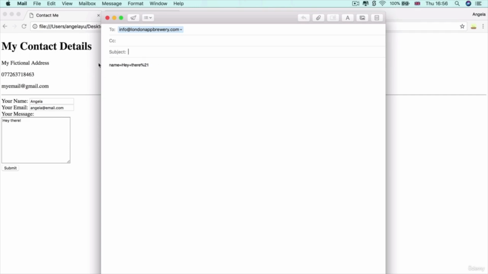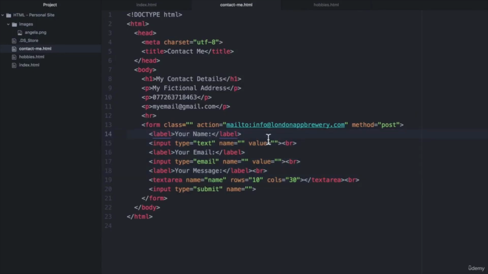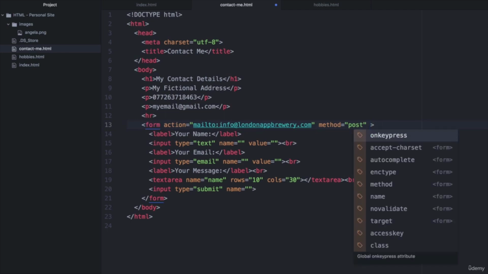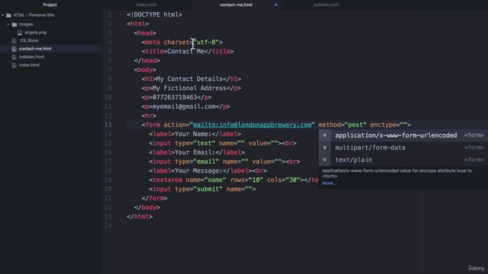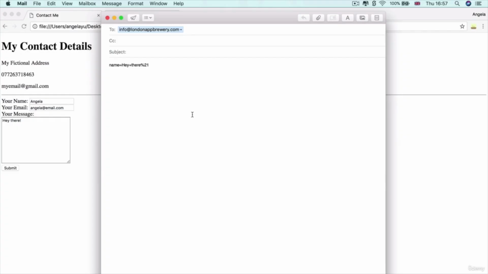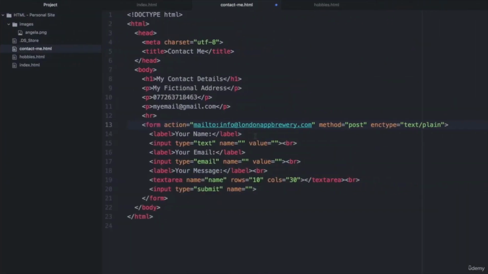Now, it's not making too much sense right now. And in order to change that, we actually have to add a little bit more to our form. So I'm going to delete this class, and I'm going to add another attribute called encoding type. And this specifies, just as up here, we're specifying that our website is encoded in UTF-8, we're going to say that the data in our form is encoded in plain text. That way, when it launches the mail app, you won't have these funny percentage signs and numbers. You'll instead just have plain text.